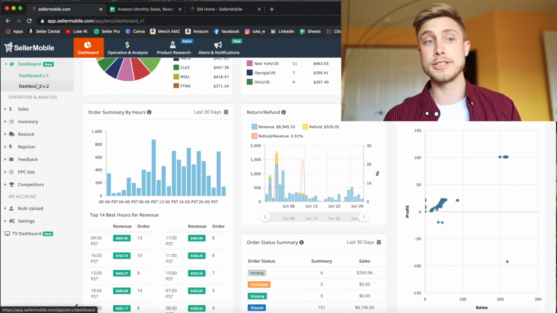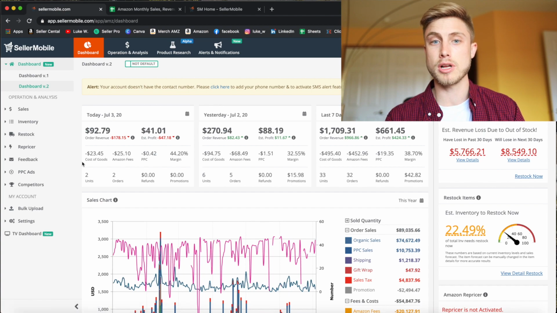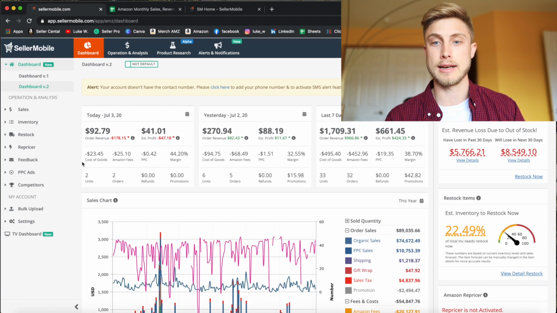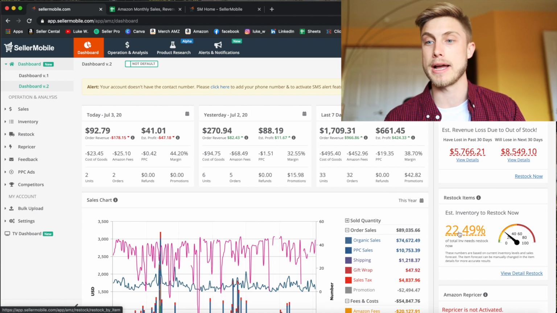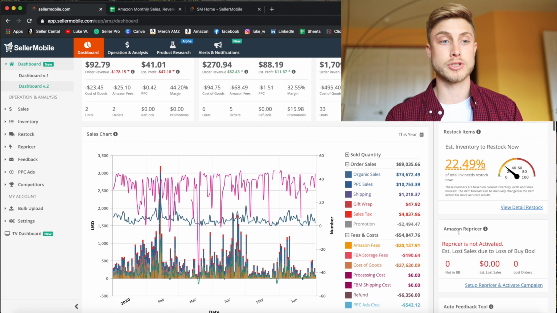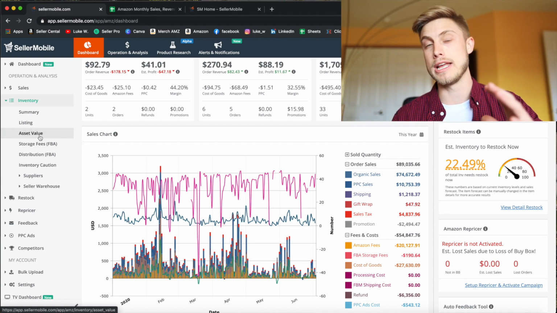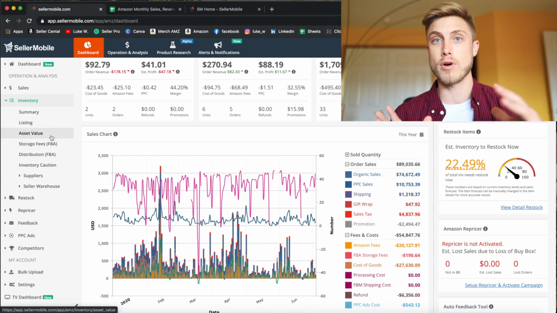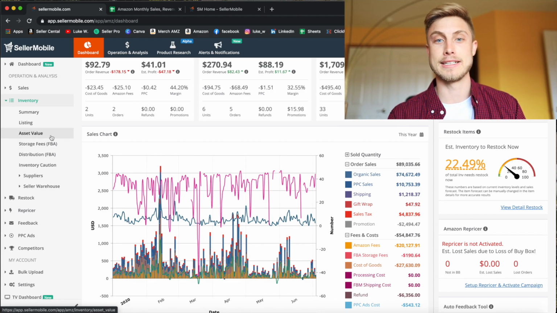I can jump into the version 2 dashboard and it's going to show me a similar look, but it's kind of a little more clean cut up here at the top. It's going to show me when I need to start restocking my inventory. My inventory levels are all monitored here. I can jump into the inventory tab on this side, see my storage fees, the asset values of how much inventory cost that I've paid for is actually sitting in Amazon warehouses. I mean, every bit of data is covered right here.